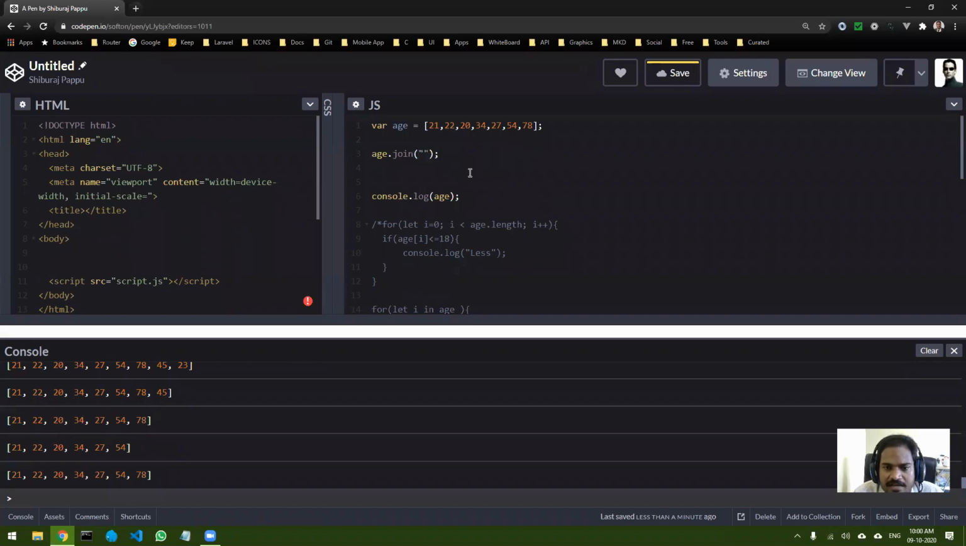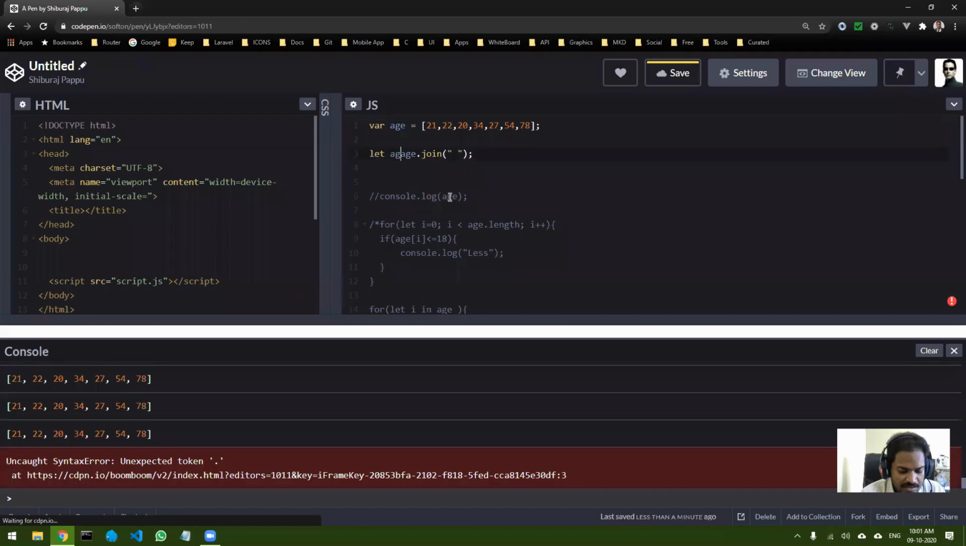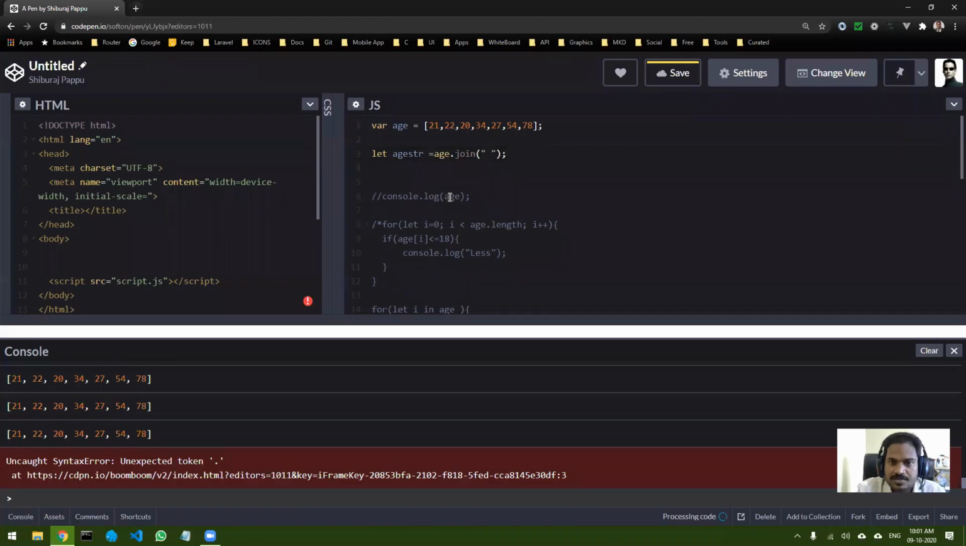When you do this age dot join, let's add a space over here. What it gives you is the result, but since I'm not storing it anywhere, it is not showing you anything, right? So let me comment this out and save this into a variable. I've just created a new variable called age string, and whatever is the output of this is getting stored into age string.